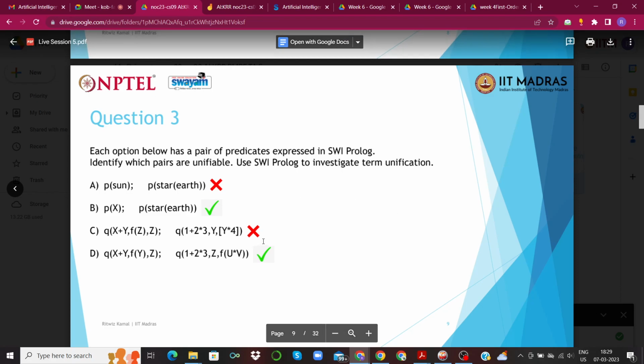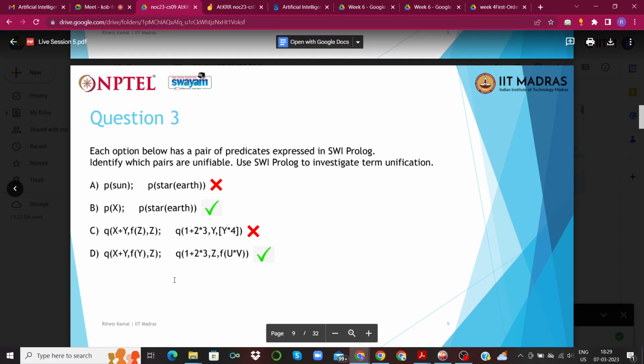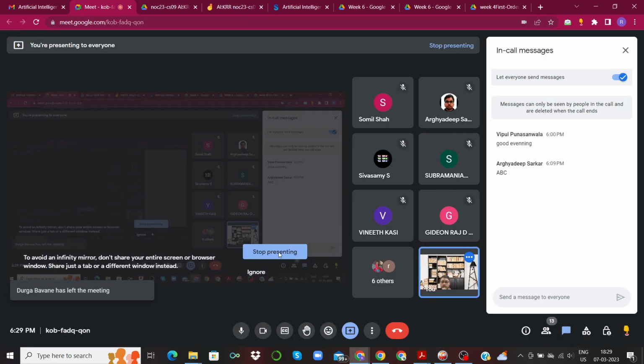Sir, I didn't really get why C is not unifiable. Can you please explain? Okay, sure. So if we see over here, x plus y, we can do that. Let me shift to the Jamboard. Let me stop sharing the whole screen. Give me a moment.